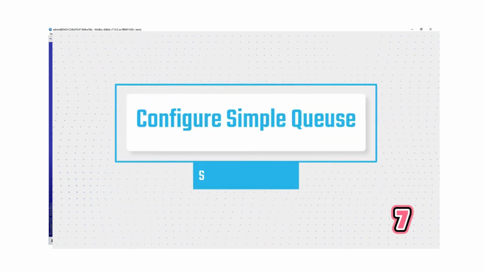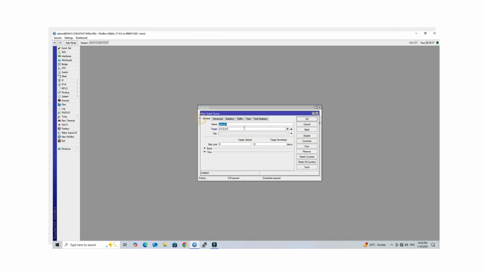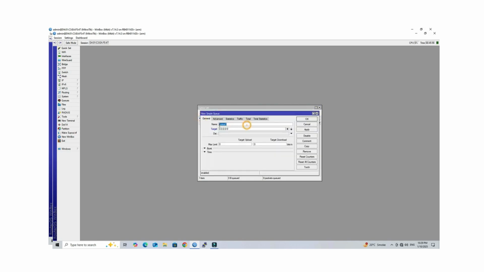Step 7. Configure simple queues. Go to Queues on the left-hand menu. Click the plus button under the Simple Queues tab to create a new simple queue. Next, create an unlimited ICMP queue with the target IP. Create an additional queue for your target user using their WAN address.